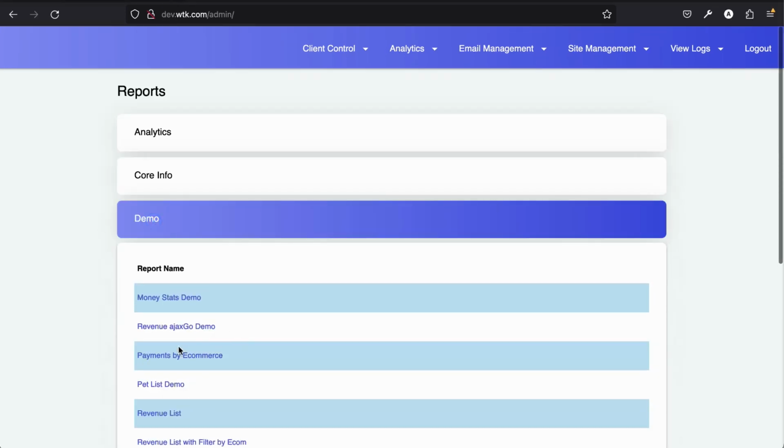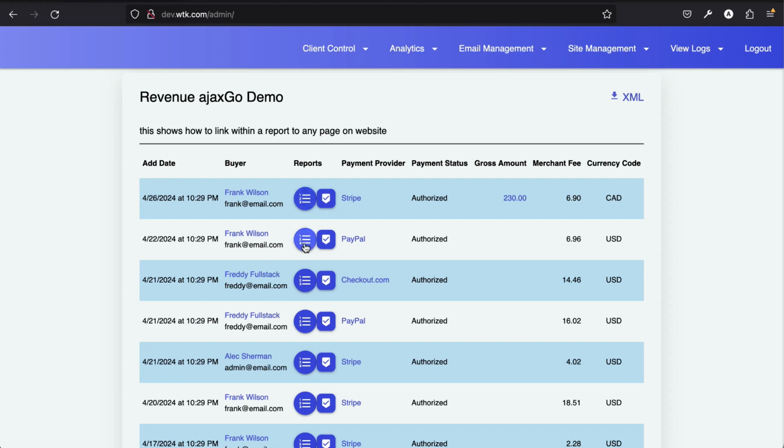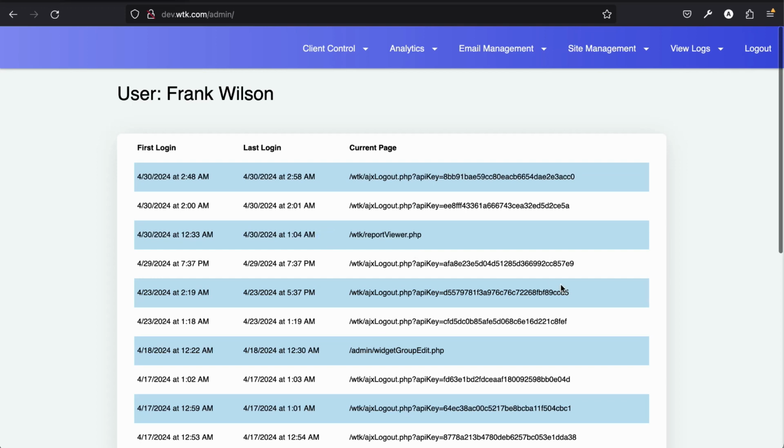I'm not going to save this. Let's jump back over here. This is what the button floating looks like. It's round. And this is the button floating small.